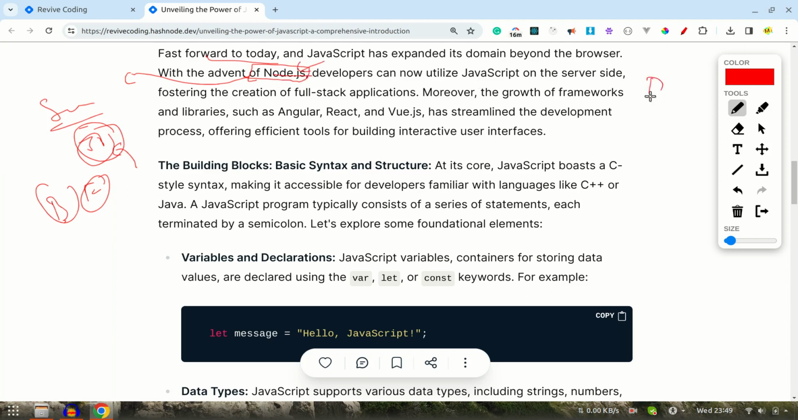You can also use Deno, you can also use Bun.js, and there are many other software that you can use to create the environment. And on the front end side, these are the popular frameworks that you can use: Angular, React, Vue.js. Building your interactive user interface with a lot of functionality that you can implement according to your use case, right?